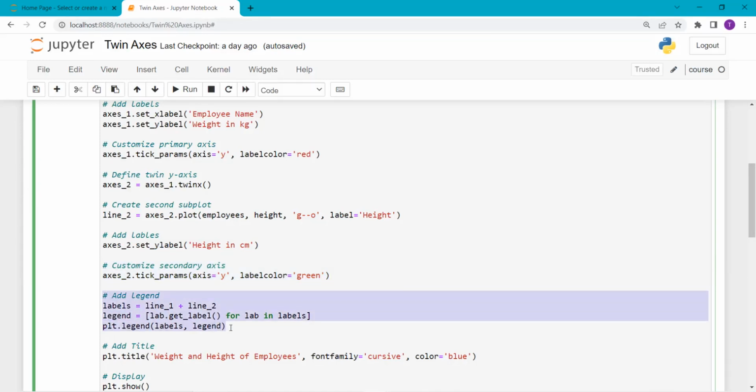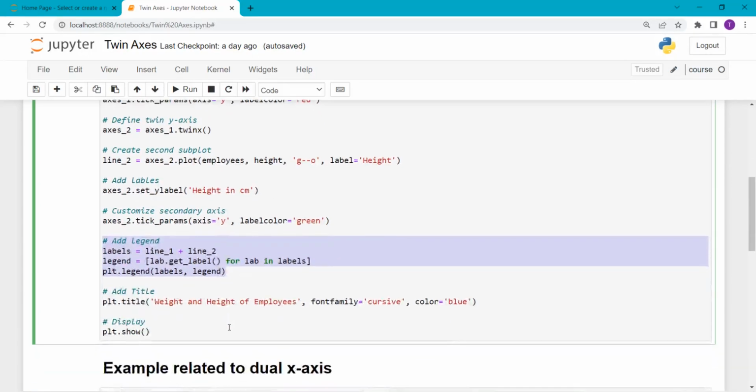Then I want to add a legend on the plot. For this, I assign a variable labels which adds line_1 and line_2. Then I create a variable legend and use a for loop to get the labels from line 1 and line 2. And I call the legend function, so I pass labels and the legend variable to it to add a legend on the plot.